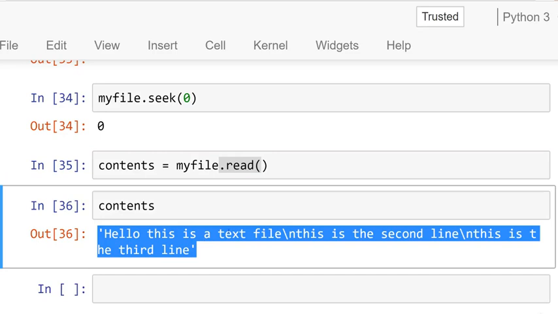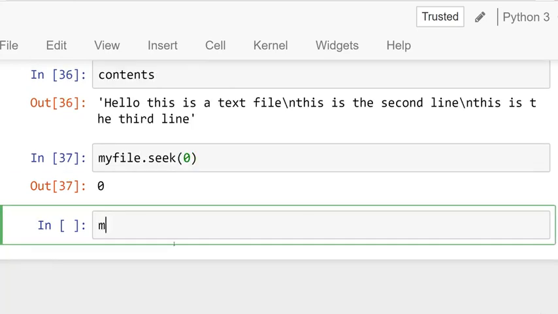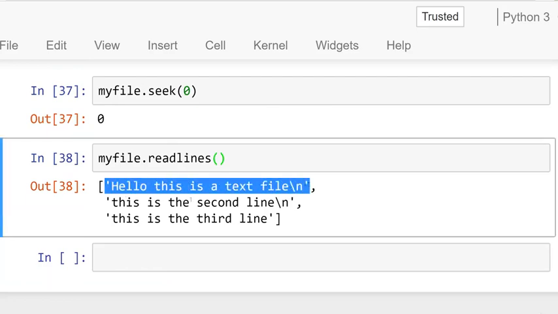Sometimes that's not really useful because you'd actually want to have a list where each single element in the list is one line in a string form of the actual text file. And to do that, it's actually quite simple. You can use the readlines method. So we're going to seek back to 0 and then say myfile.readlines, and note what we get back here. Now we have each line as a separate object or element in this list.